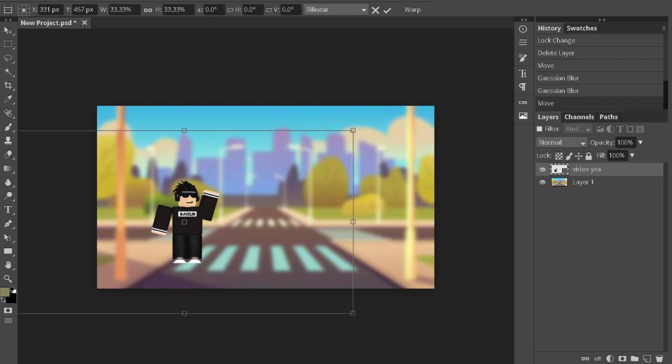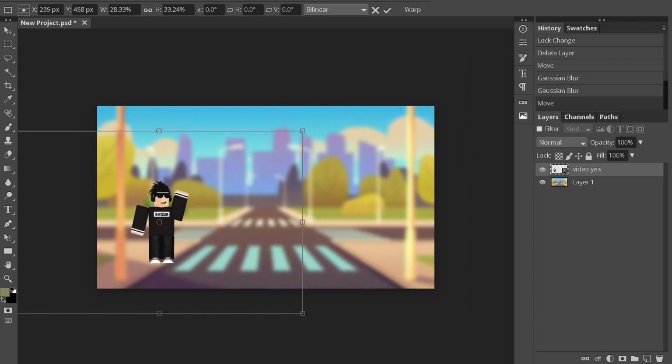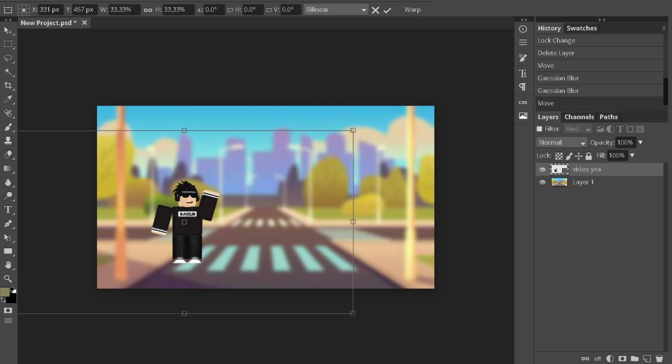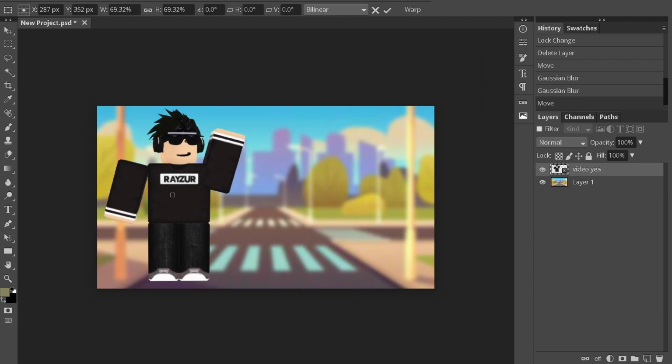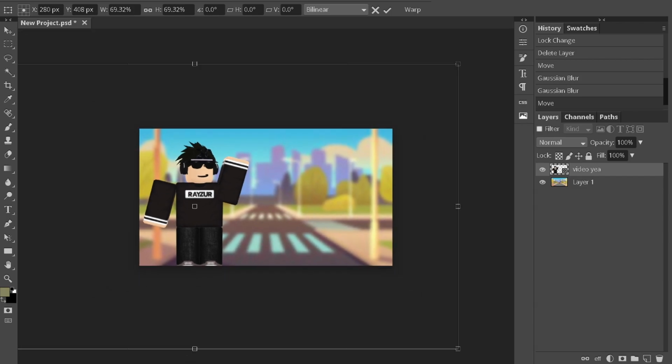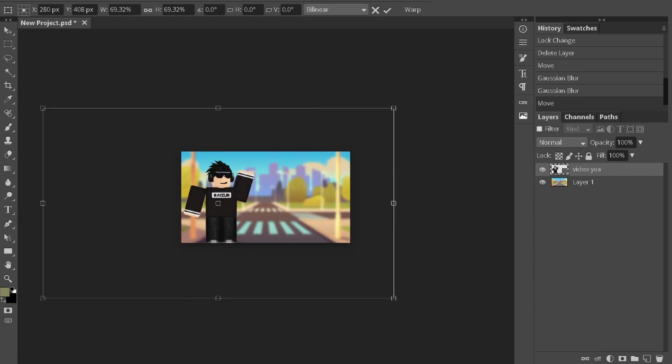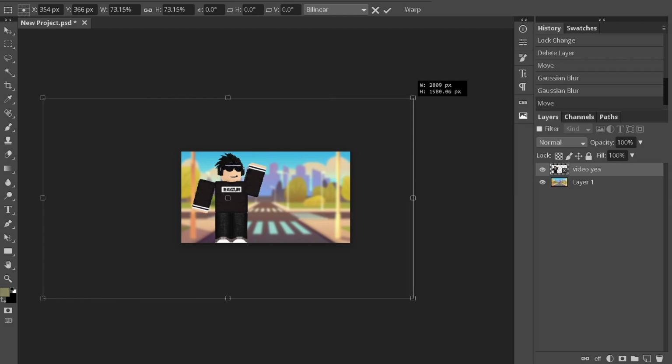To make it bigger, you want to hold Control T and make your avatar bigger, but make sure you hold Shift while doing it. I'm going to make my avatar take up like half of the canvas. And to zoom out your canvas, you want to hold Control and minus.